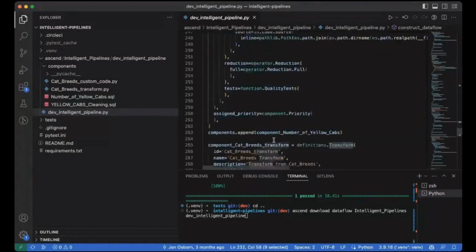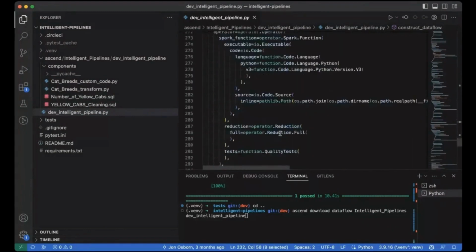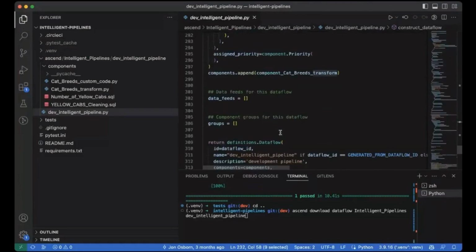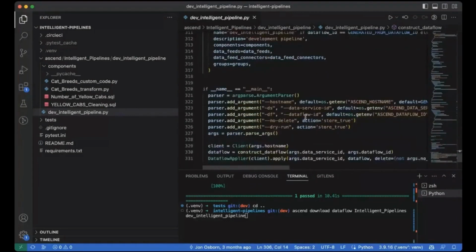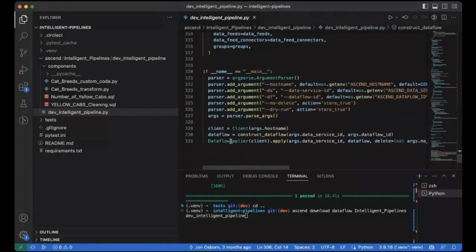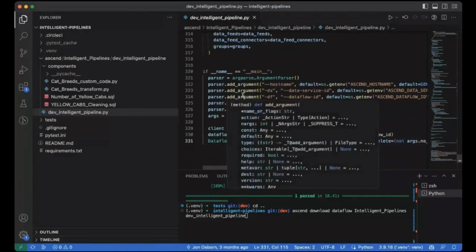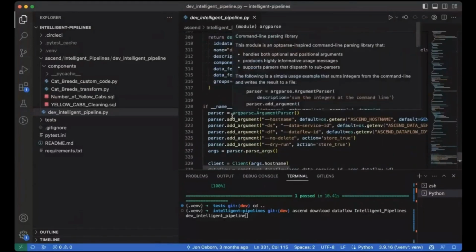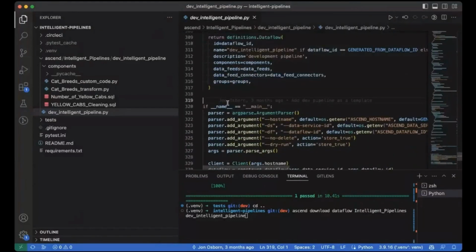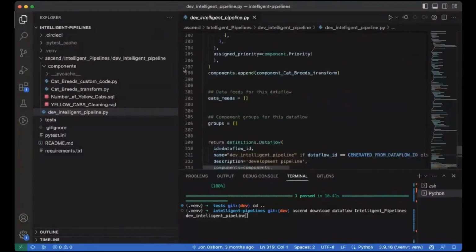It has all of the information, all of the configuration for each of these. We don't have any data feeds or groups. That's fine. And as you can see, actually, this has the data flow applier here. So if I ran this, it would actually update my data flow in Ascend right now. But we're going to show you how to do that automatically using the CI/CD process and the CLI.